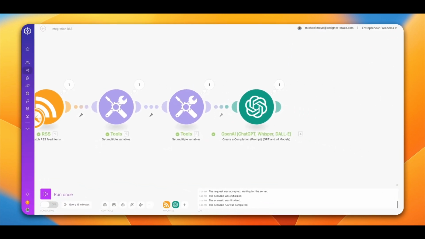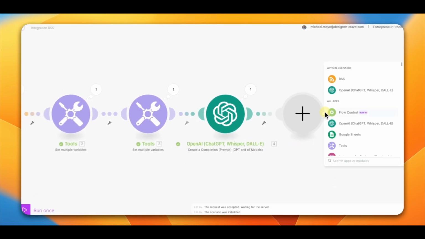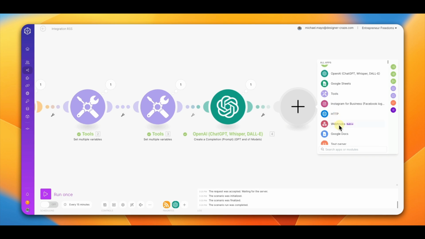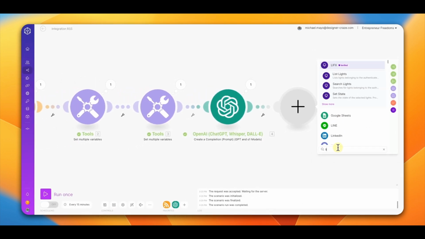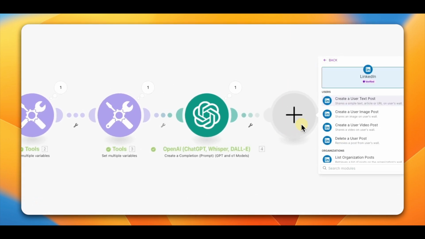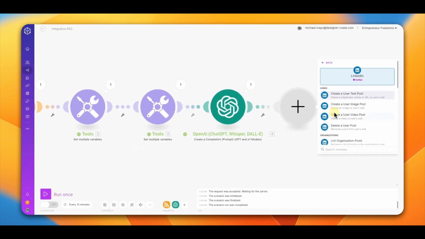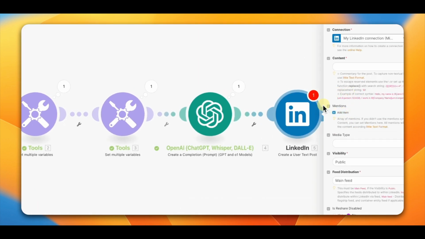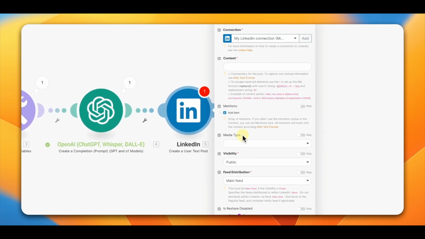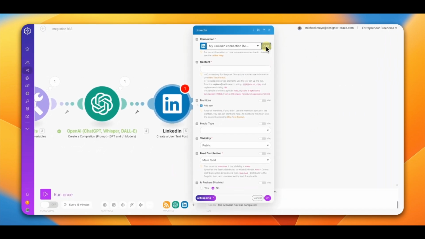So the final one you're going to need is your LinkedIn. When I connected LinkedIn earlier today, while building this out to test it, it was giving me some issues, but I think I figured it out, so I will show you. What you're looking for is create a user text post. You create that one right there, and then it automatically logs in. Let's move this over. If you need to log into your LinkedIn, just click it and it's going to pop up a screen to give it permission to log in.